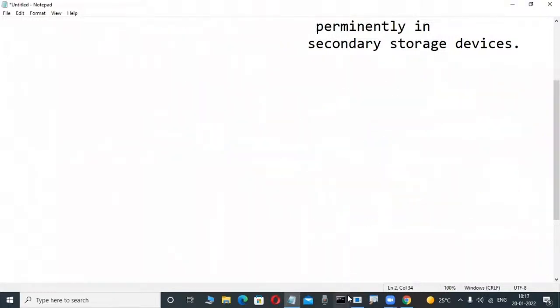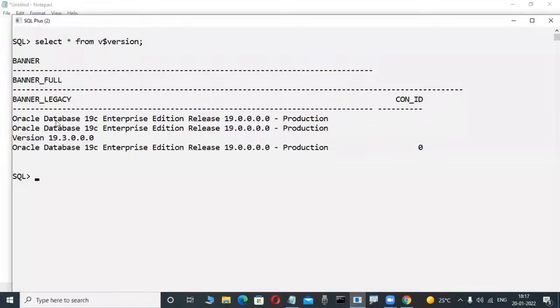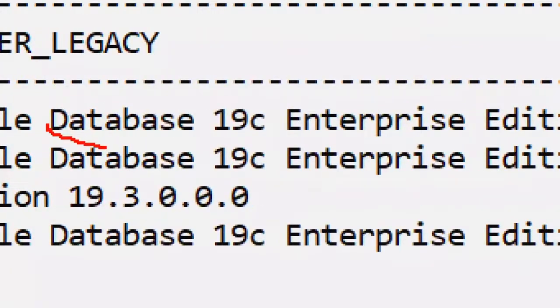Now check it out, concentrate here. For example, suppose this is an Oracle database. In my system, we are teaching many classes.